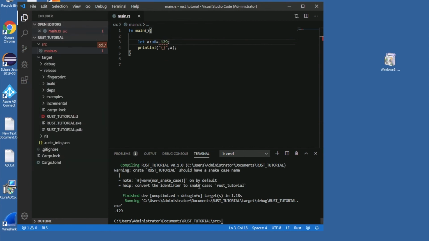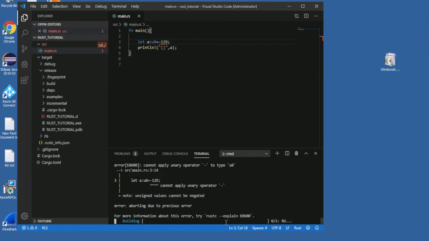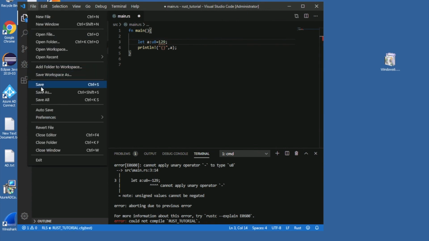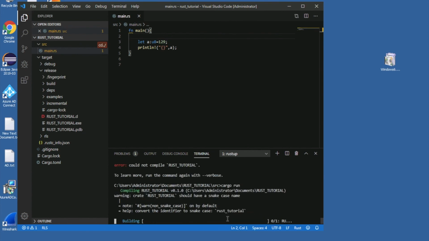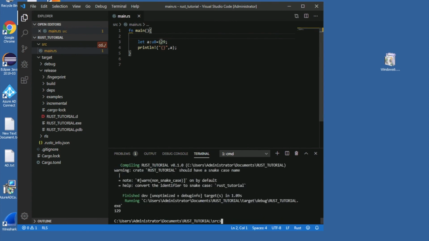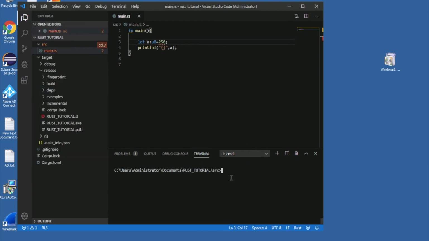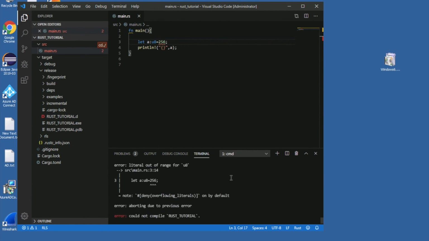See, it will be a problem now if I run this. See, cannot apply unary operator because this is unsigned. So if I run this, it will run now because it is within the bound. Okay, so this is running, but let's suppose, as I told you, the upper bound is 255. So let me write 256 and let's run this again. It will fail now. See, this is failing now, out of range.